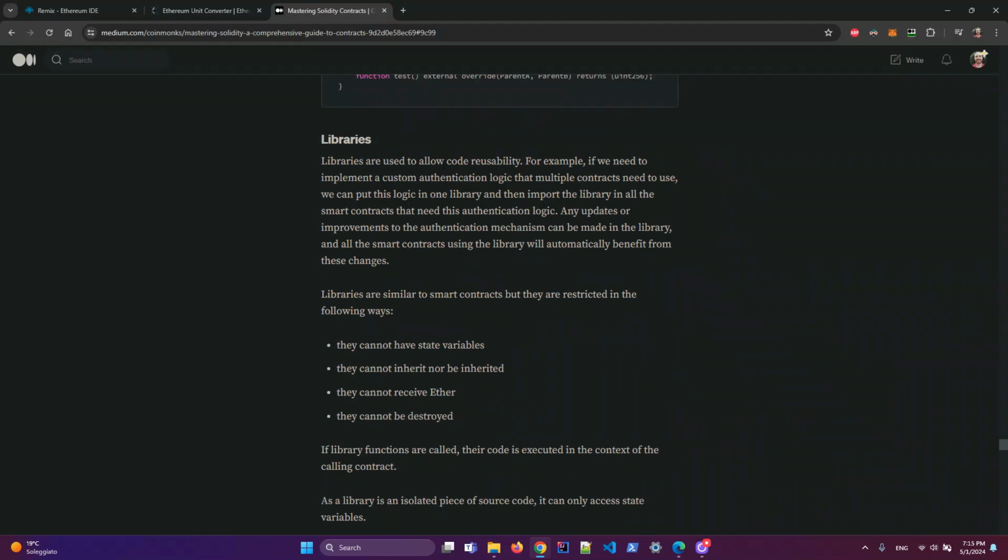Libraries are used to allow for code reusability. For example, if we need to implement a custom authentication logic that multiple contracts need to use, we can put this logic in one library and then import the library in all the smart contracts that need this authentication logic. So any updates or improvements to the authentication mechanism can be made in the library, and all the smart contracts using the library will automatically benefit from these changes.